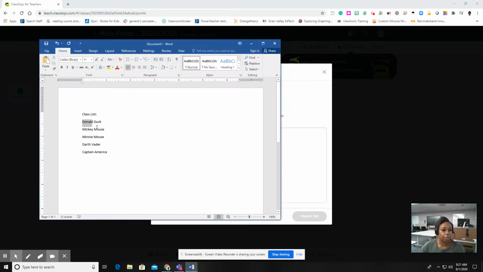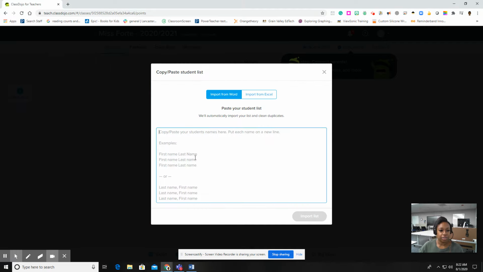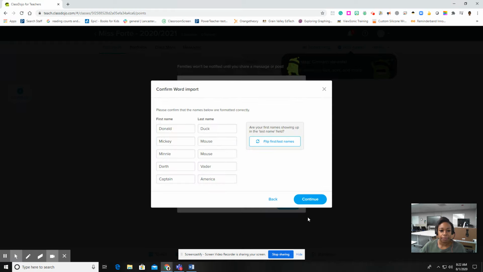I'm going to go ahead and copy and paste my class list into this dialog box here. And then I just need to make sure that there is a space between the first name and the last name. And then you click Import List. Then it'll give you an overview just to confirm that the names are formatted correctly and spelled correctly. If you want to flip with the last name first or the first name, if they got inverted, you can always click this to flip them. And then you click Continue.